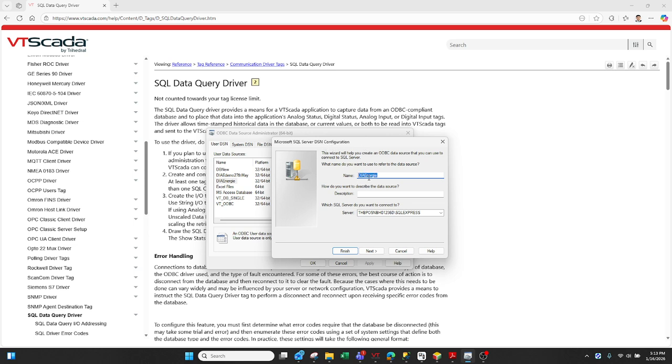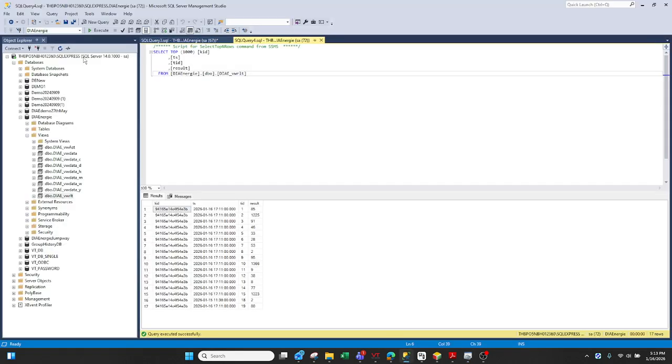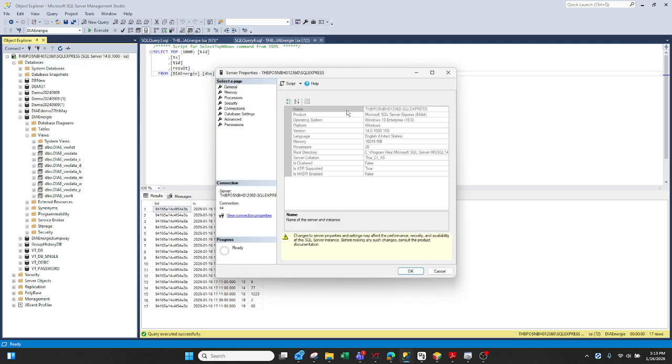For the name, you can specify the database name, like DI Energy, and this one will prompt you for which SQL server you will connect to. So you have to select the SQL server that you connect to. This one you can find in the property section, in the name.